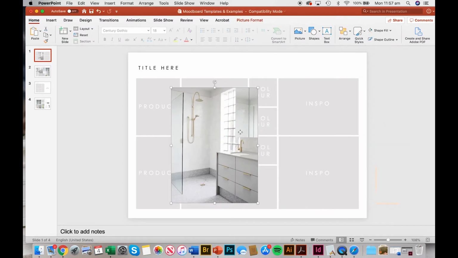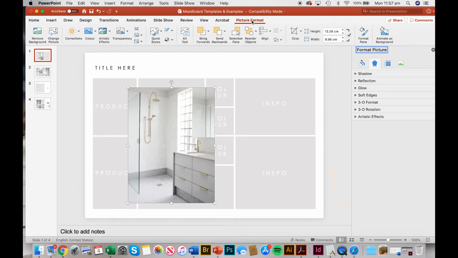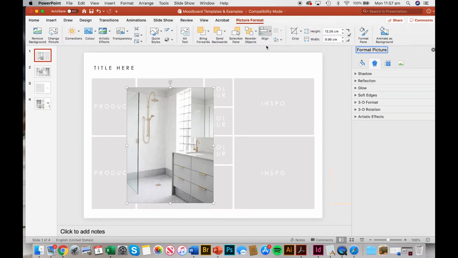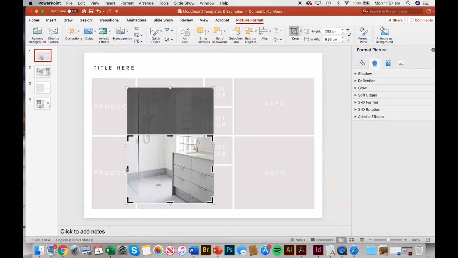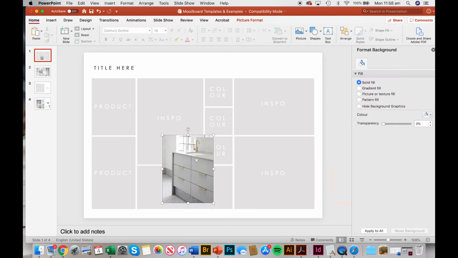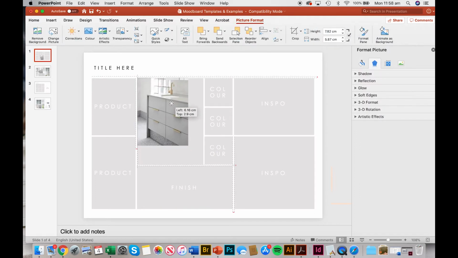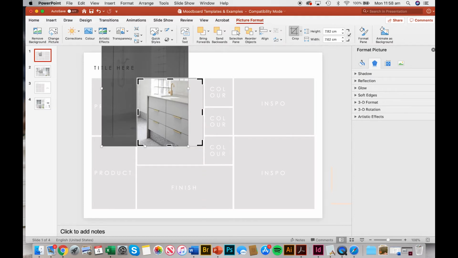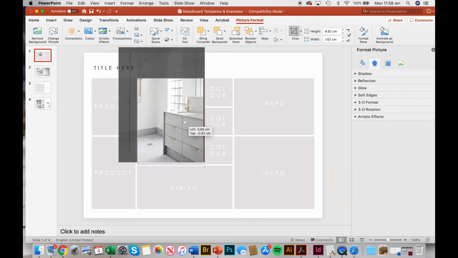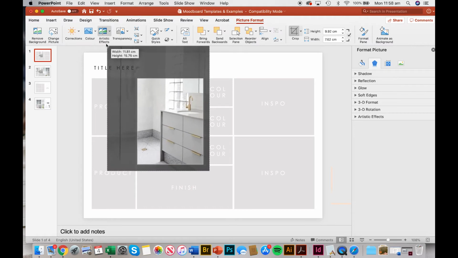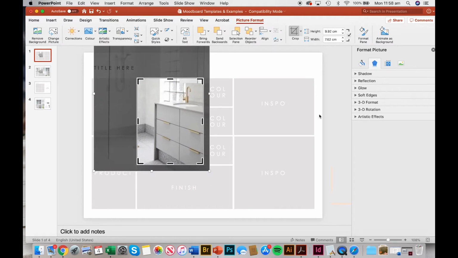Now, double click the image and it will take you to picture format, or you can just click on picture format to get there. Select the crop tool. And this is so useful. I'm really only interested in the joinery in this image, so I'm going to just focus in on that. It's not quite the right dimension for this spot, so just going to drag this and then you can zoom and move the image within your area.